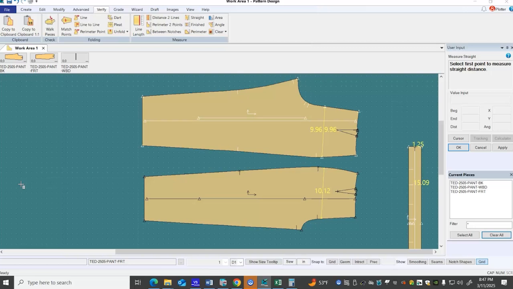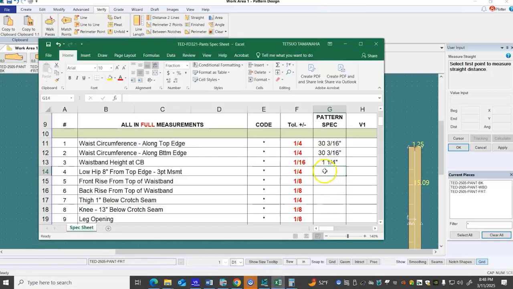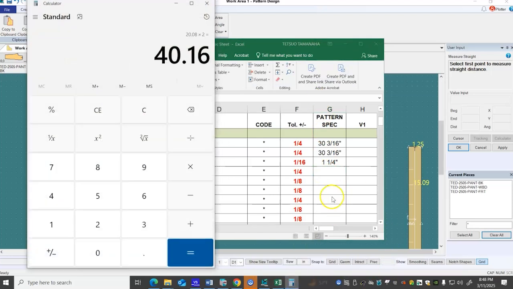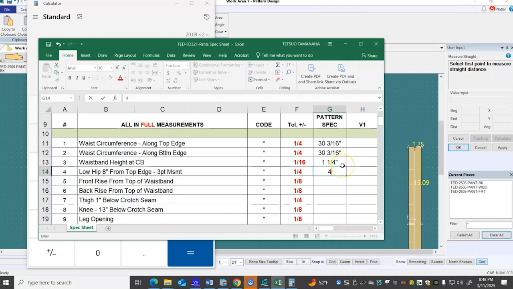You can't just copy what I said. You need to have these lines measured. It's important. That means you have to do it by yourself, right? So now I go to enter here. How much was it? 40 and 1/8. So this one, 40 and 1/8. Okay, so that's the hip.